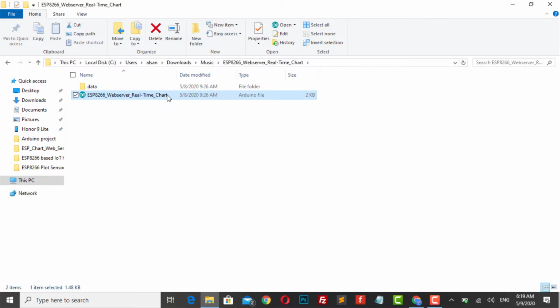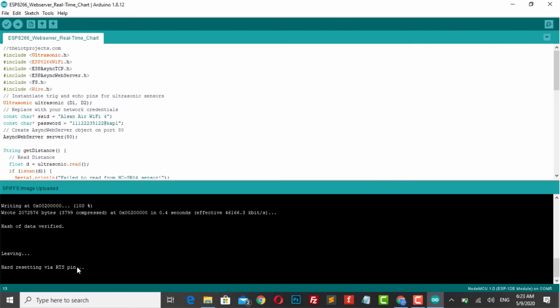Now it's time to create a web server that will be placed in the ESP8266 web server real-time chart.ino file. Here I have included all the library files needed to run the web server on NodeMCU, and similarly I have initiated the trig and echo pin for the ultrasonic sensor at the beginning according to our circuit diagram. Then I also assigned the variables that contain the SSID and password of the network, and then finally I have started to build an asynchronous server on port number 80.